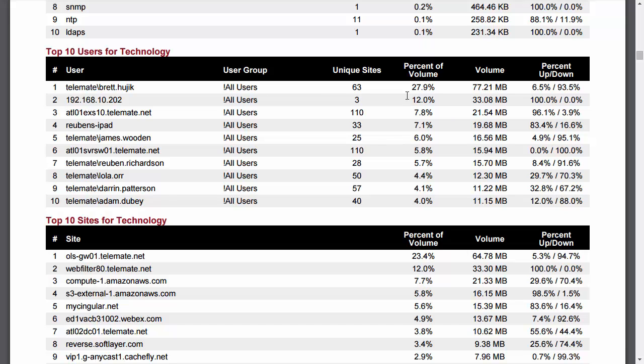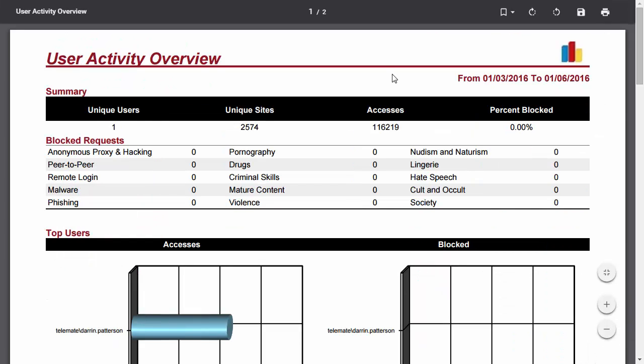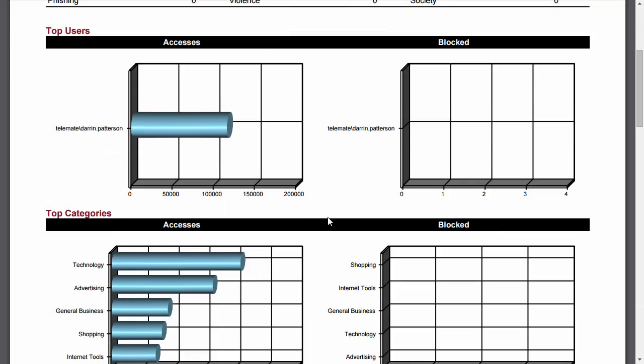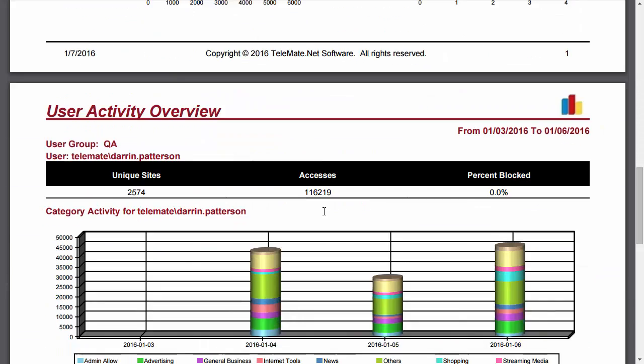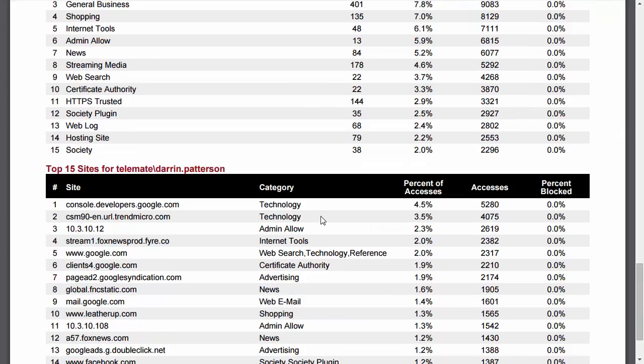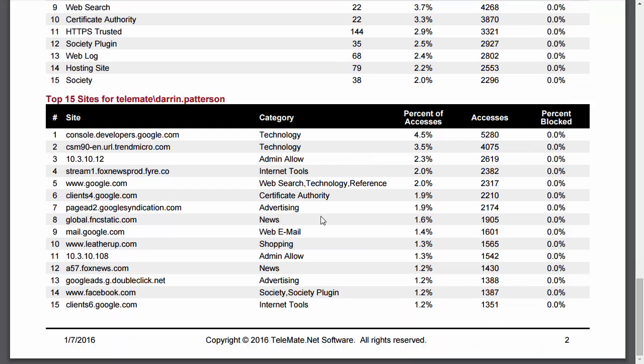making these reports more useful to your eyes. We have our user activity overview report, which combines a number of different reports into one, making it easy to print out and show to a principal or a parent. I can see objectionable traffic in graph format, and as I scroll down, I can see this user's top categories, top websites, and so on, filtering out only the information that we want to see so we can tell what they've been doing during the school day.